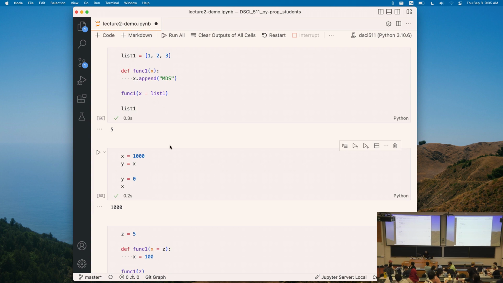Okay, so that was a lot, I guess, to digest the first time that you see it, but I think it's very important stuff to know. It makes you write better code and safer code.